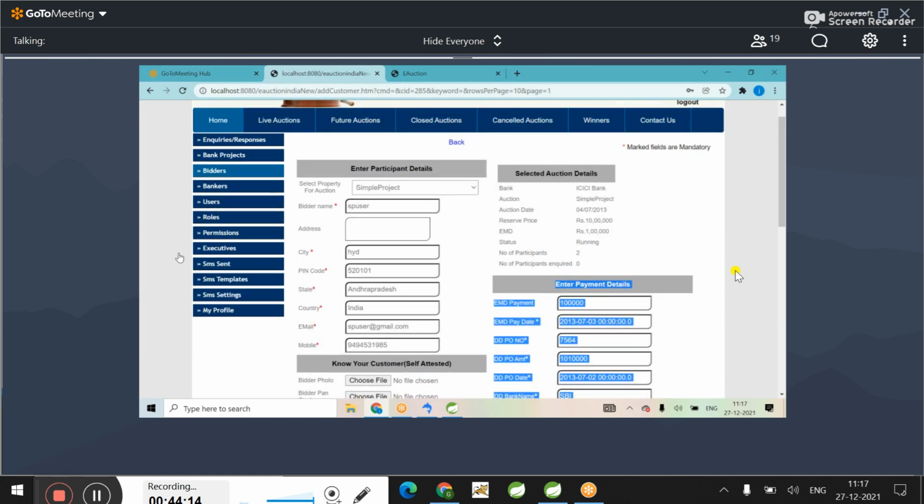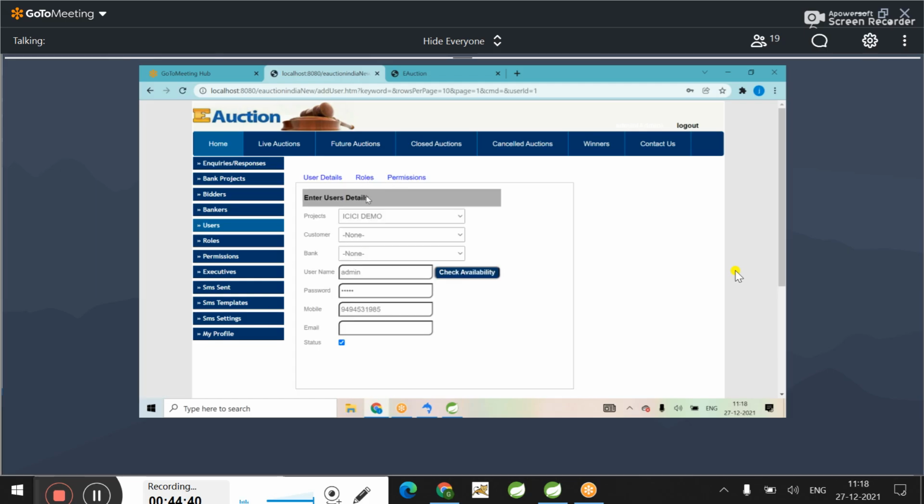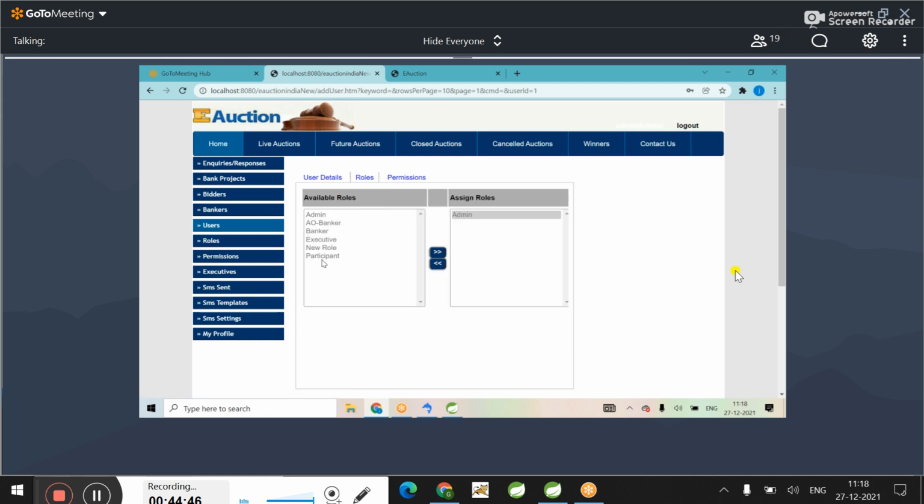Let me go back here. So till now, adding banker, adding auction officer, adding auctions, adding participants, and the auction process, those we covered, guys. Now, as part of adding users, what do we see, guys, here? Roles and permissions. You see, right? What are all the roles available here? Around 6 are available here. Permissions, maybe 20 available here.